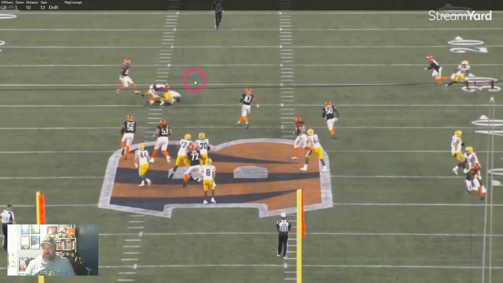There's only one read here. There's not another read to make. He's throwing in the middle of the field and it's open. This is just he did not check the safety to see if he's driving on it. And then he throws a really bad ball.